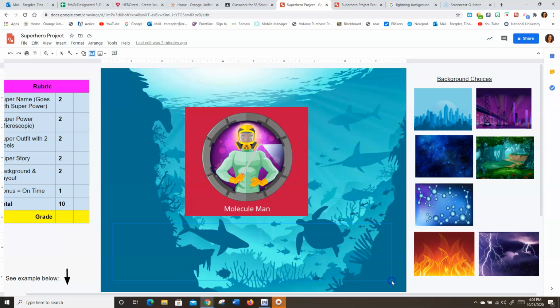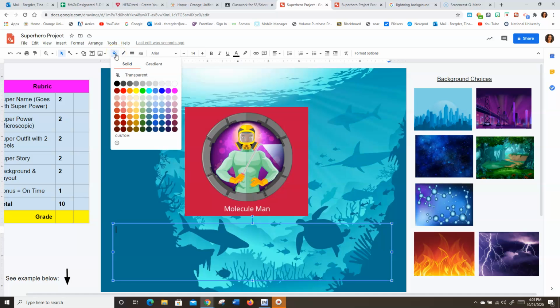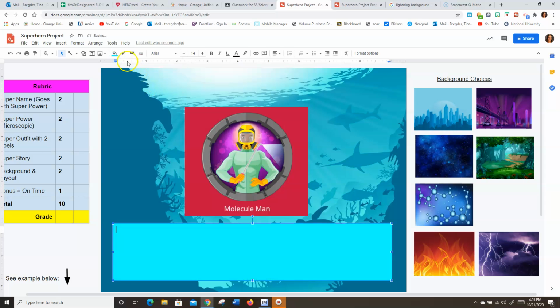I'm going to draw one for my story down here in a rectangle. Now I can start typing, but there's a lot going on in the background, so I really want to color that text box. So I'm going to go up here into this little paint can. It says Fill Color. Now click on it. You can make it whatever color you like. If I want it to go with this, I might have it be a light blue.